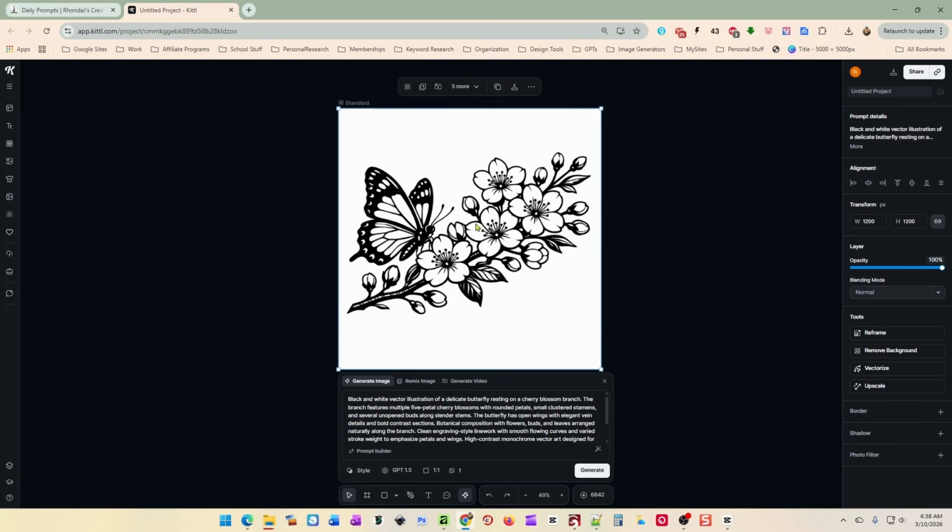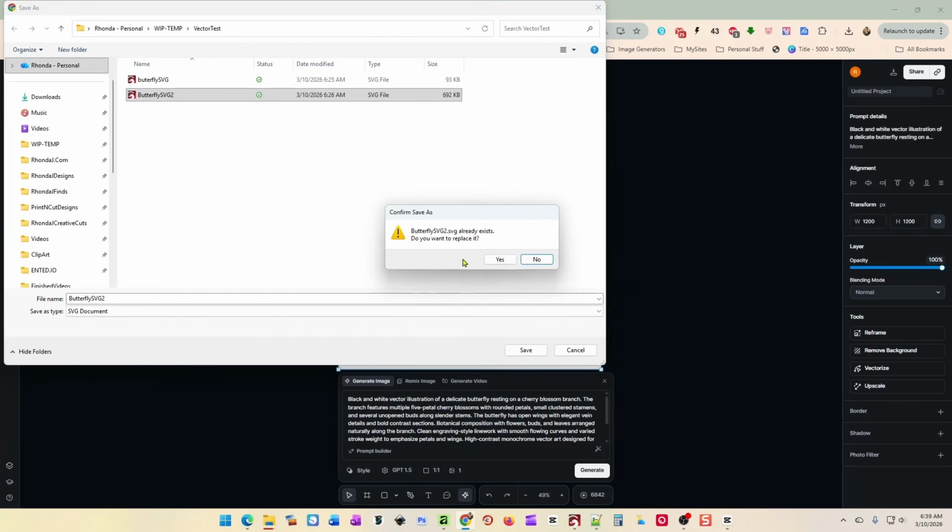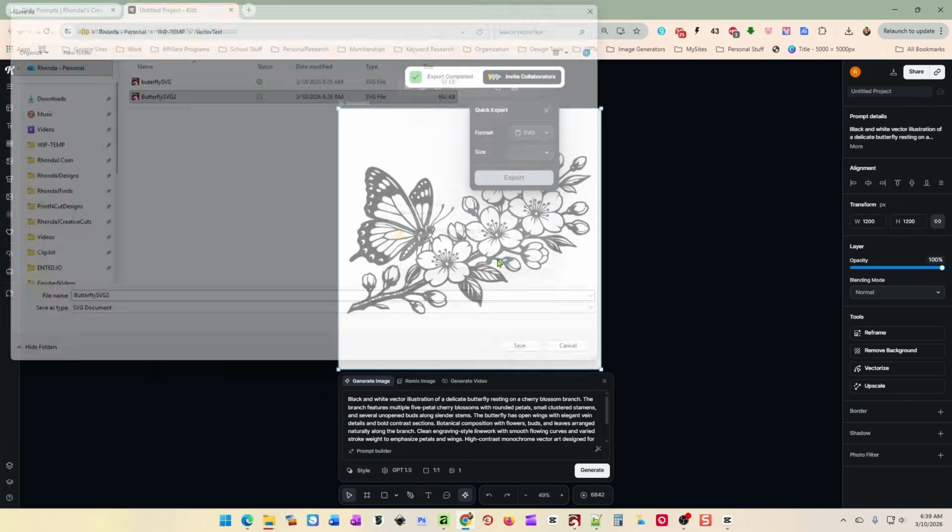Okay, so here is our butterfly image. And this is an image. At this point, it is the same thing. It is just a PNG or a JPEG. It is a pixel-based file. If I were to download this and just call it an SVG, let me do this. And I'm gonna call that butterfly SVG2.